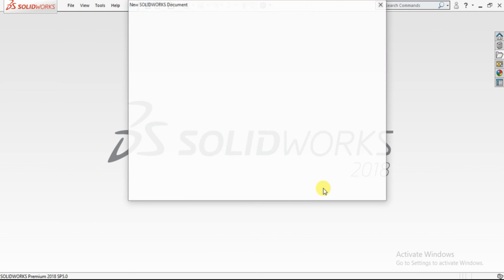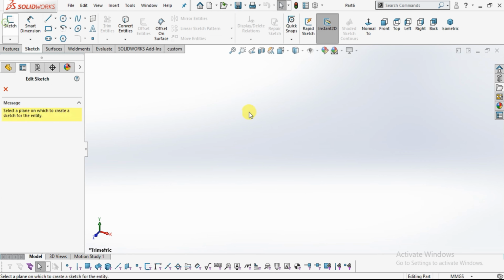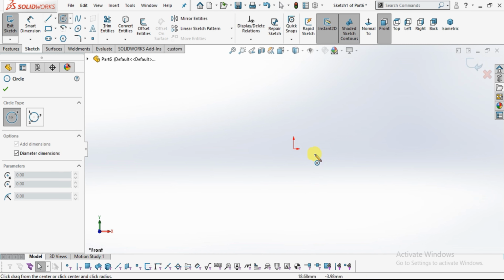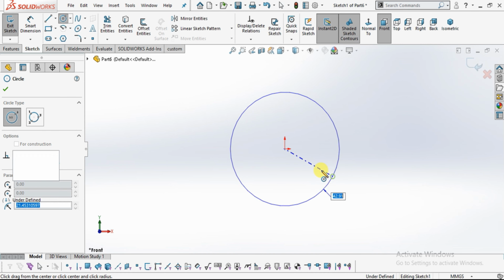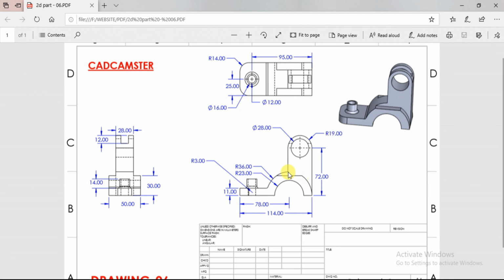First I will enter into the part mode. Then I will select here sketch plane, front plane. Then I will press S key, which is a shortcut key to get commands. Select here circle, create two circles. These two circles which are concentric of dia 46 and 72.